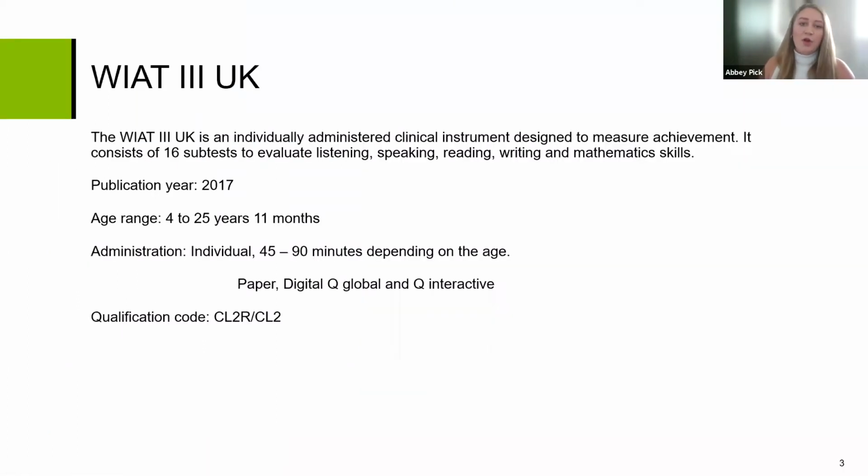So I'll start with an overview of the Wyatt 3 UK. So the Wyatt 3 is an individually administered clinical instrument designed to measure achievement. So this consists of 16 subtests to evaluate listening, speaking, reading, writing, and mathematics skills. So for those of you who use or are familiar with the teacher version of this test, the Wyatt 3 teacher was developed using the same norms and subtests, but the Wyatt 3 just has some extra subtests and indices that I'll cover on the next slide.